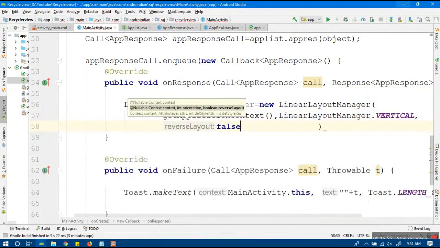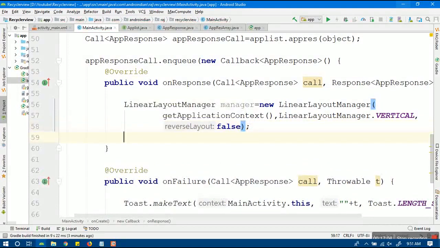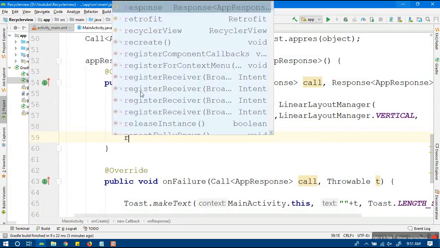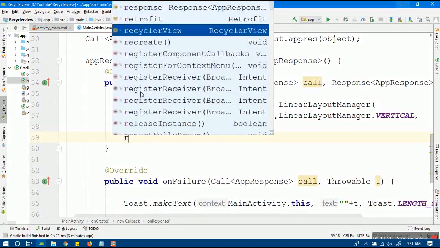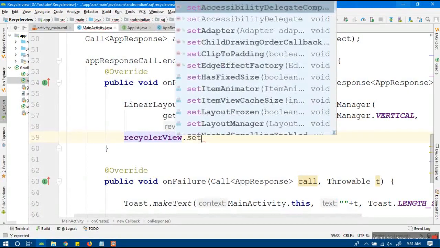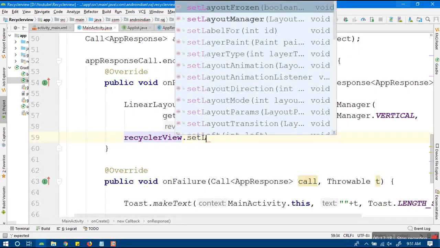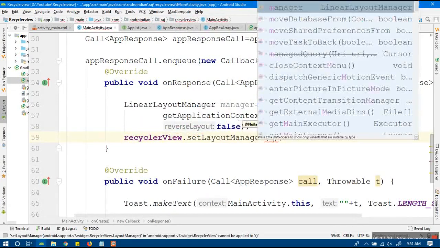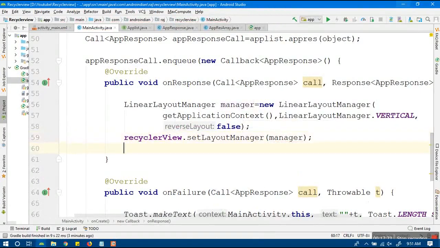Once it is done, we need to map this with our RecyclerView. So RecyclerView dot setLayoutManager: we are setting the layout manager, which is the linear layout manager, with this. And then after this, I'll directly add RecyclerView dot setAdapter. So I'm setting the adapter.